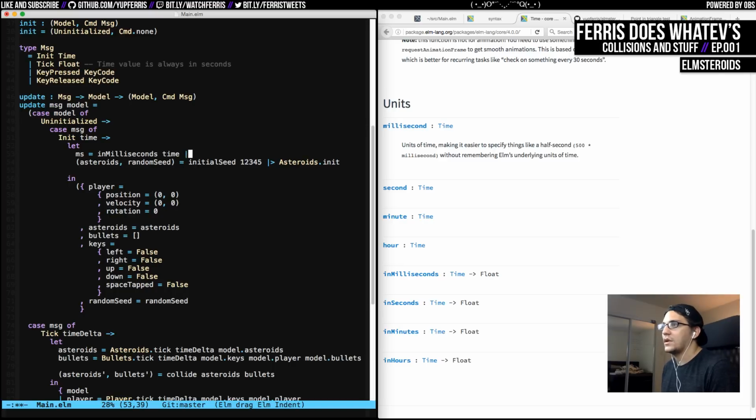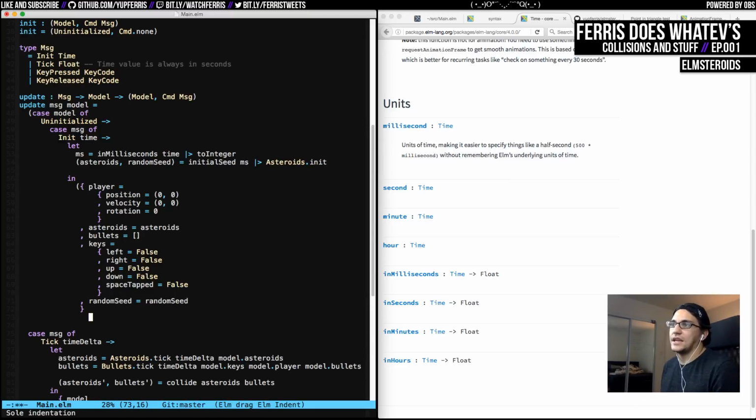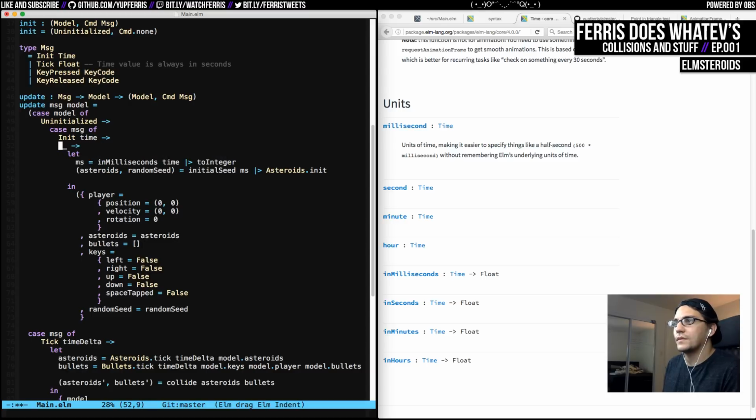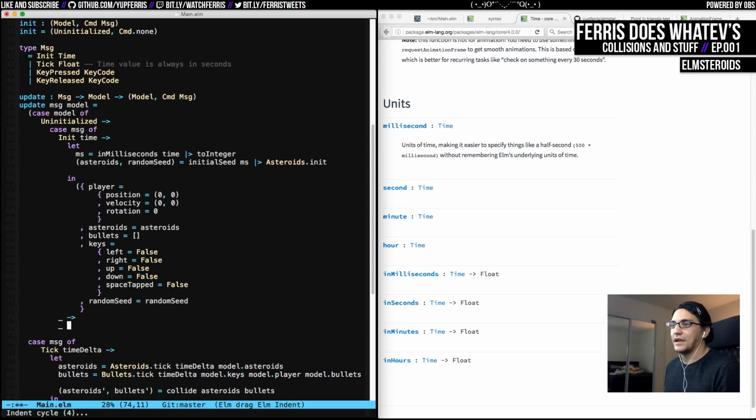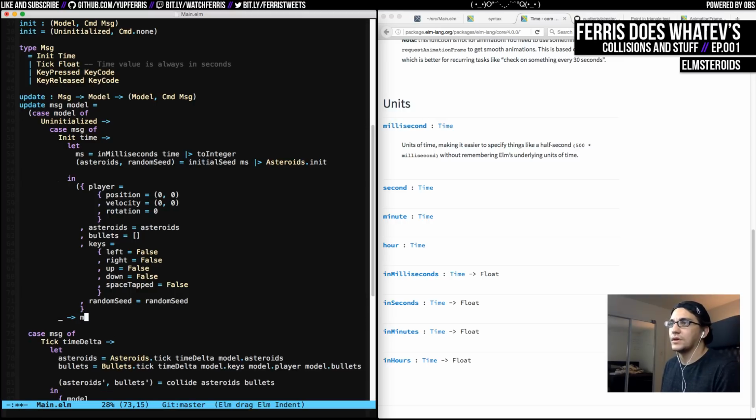It's time, and then we'll do to integer. Cool. So that'll take care of our random seed. But then, what if the message was anything other than init in this case? I don't know why it's not indenting that correctly. That's fairly annoying. Okay, so if it's not that message, then we're just going to return the model as it was.